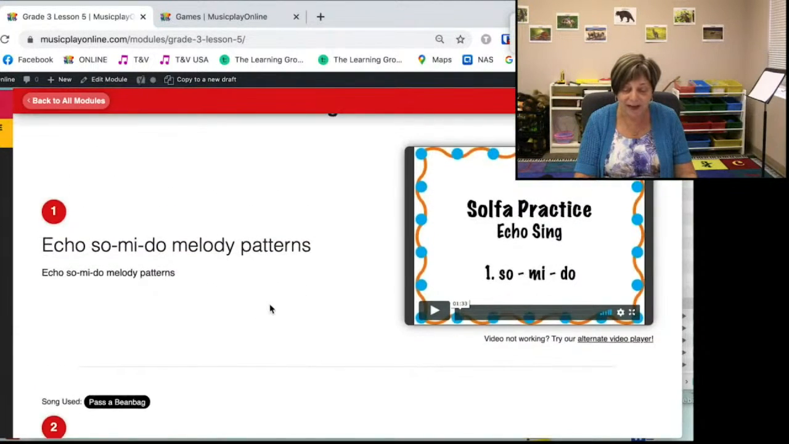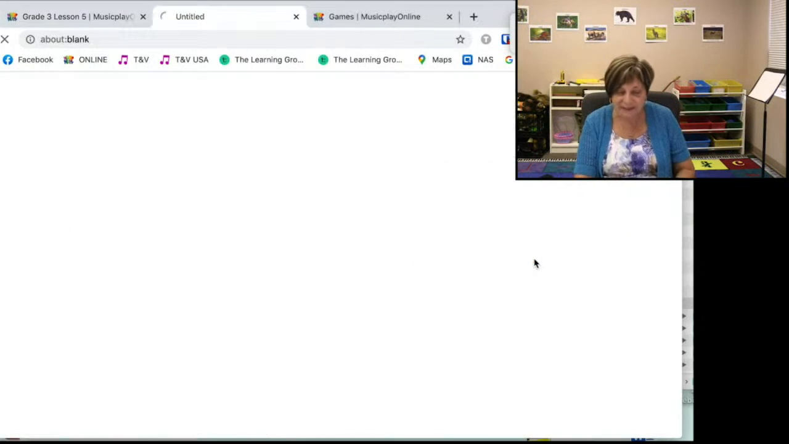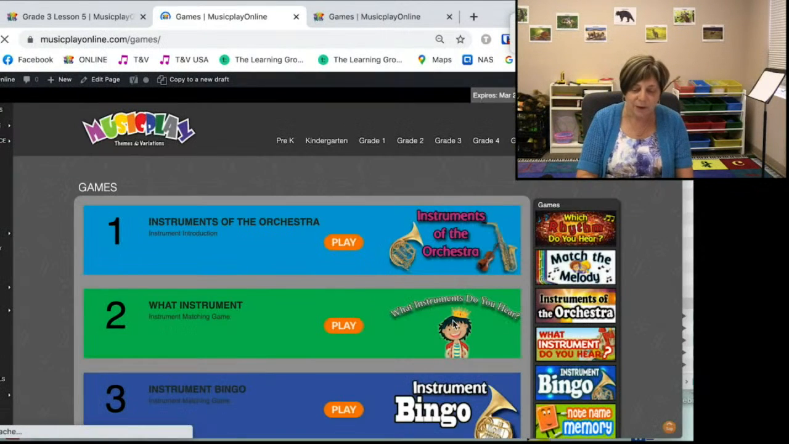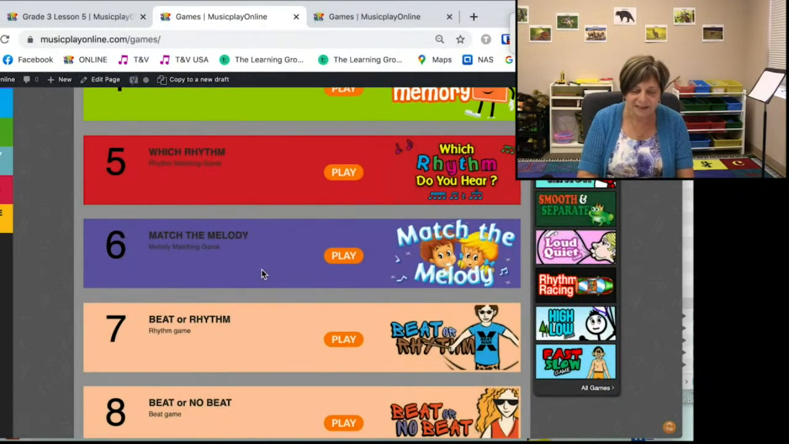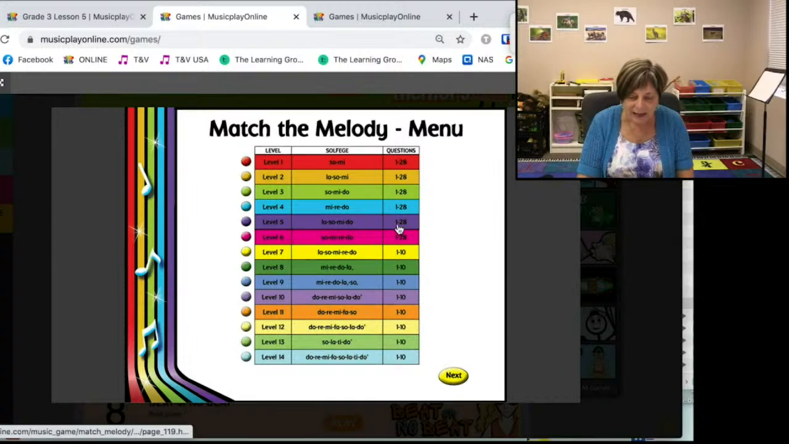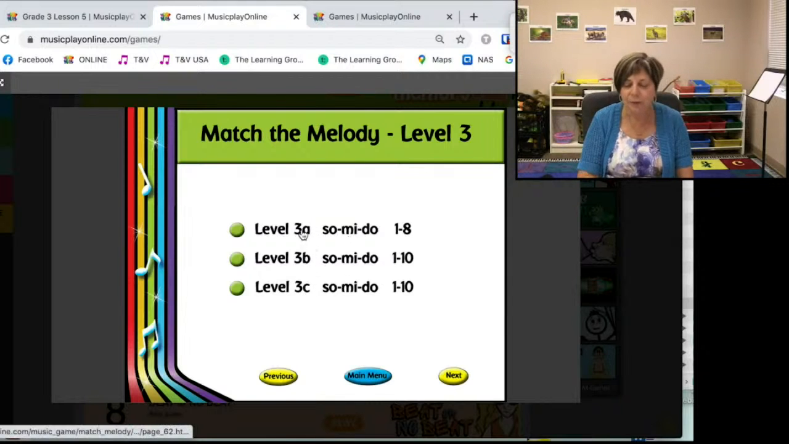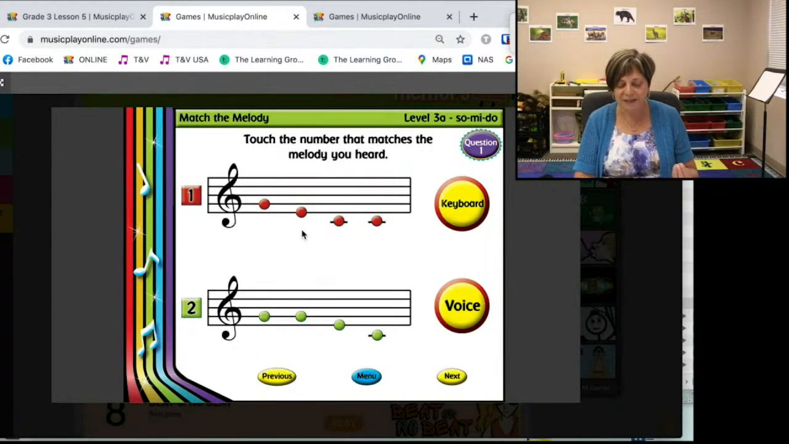because that's what we're going to use in Pass the Beanbag. Play Match the Melody level 3. This is game number 6 in the game section. So I'm going to go down to game number 6. I have to touch play. And I want so-me-do, so that's level 3. And I can choose 3A, 3B, 3C. 3A is going to have only 2 choices. The other levels have 3 choices.